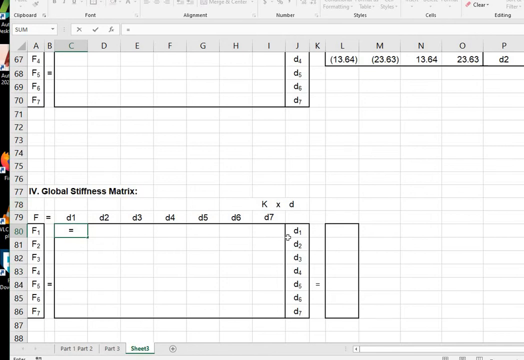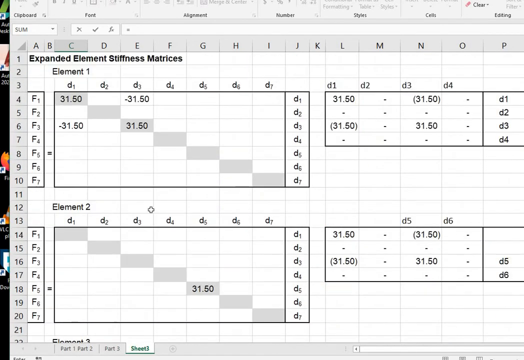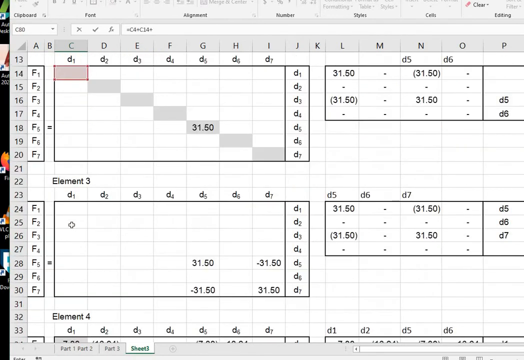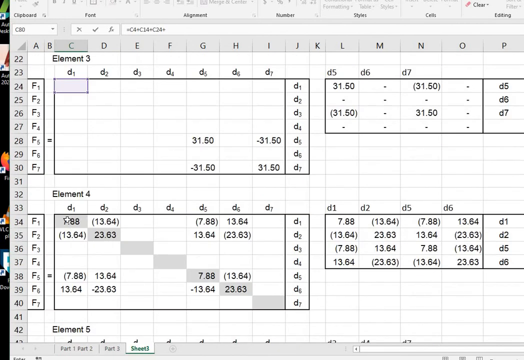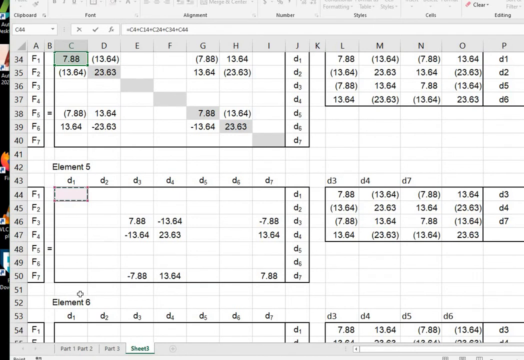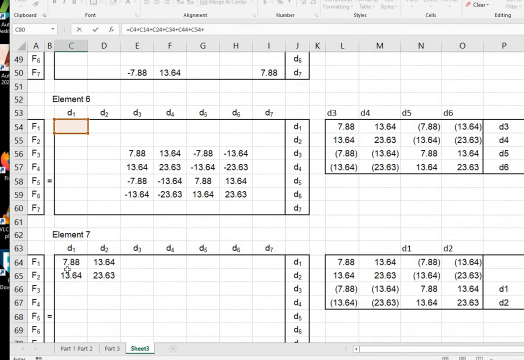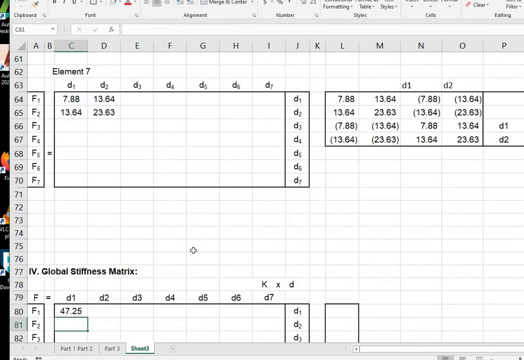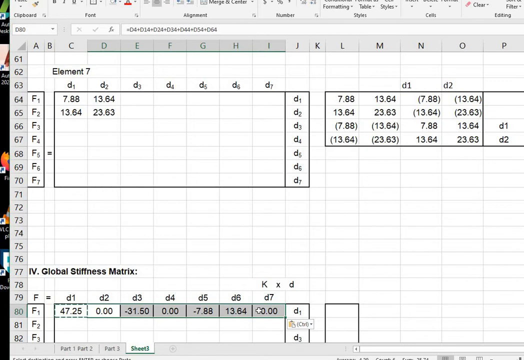Lahat ng D1, D1. Yan. 31.5 plus element 2 plus element 3 plus element 4 plus element 5 plus element 6 plus element 7, and then I will now press enter. Okay, tapos all I have to do now is to copy this and then paste ko lang dyan. Oops, undo.